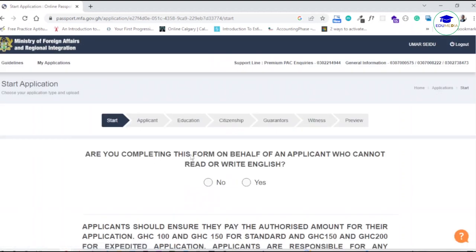So I'm going to go ahead, click on this and open it for me to start filling the application form. Now, the first thing you're going to see when you open your application form is that you're going to acknowledge whether you are filling this form on behalf of someone, and if the person can read or write in English. So you have to acknowledge that and select yes or no. Are you completing this form on behalf of an applicant who cannot read or write English?